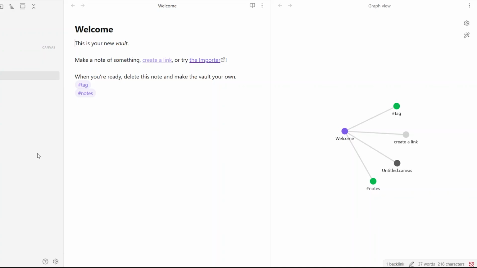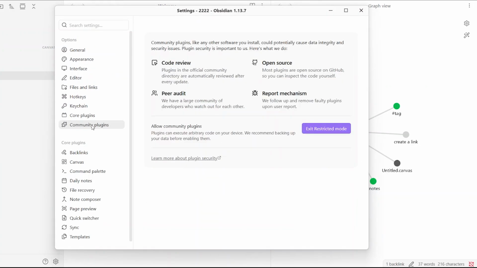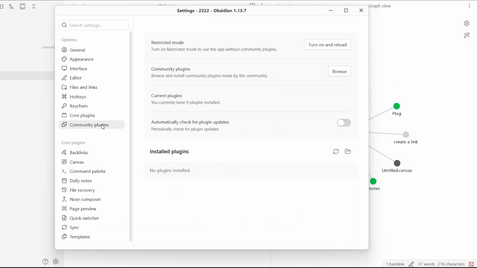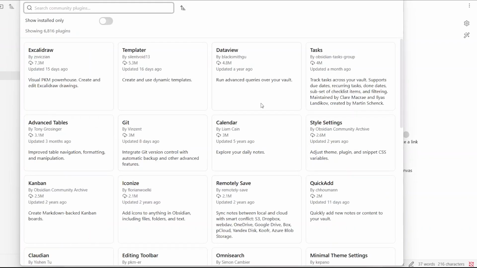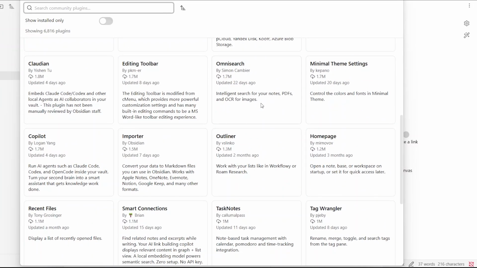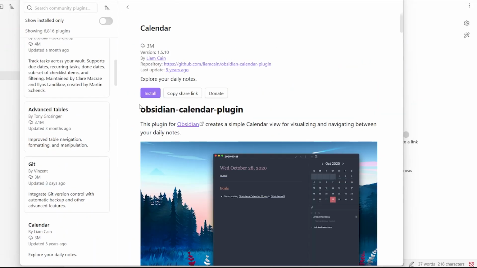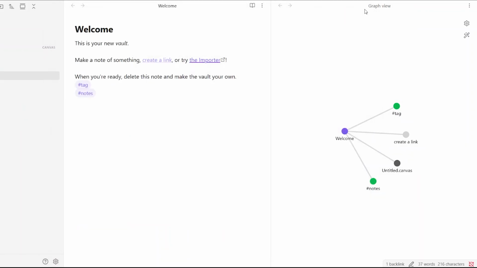If you want to add in any plugins, go down here to settings and go to community plugins. You just have to turn on community plugins, or exit the restricted mode, and then go to browse. From there, you will see all the different plugins available. You can research which ones are best for you or the work that you do, and then install them. It's very simple to install. Let's click on the calendar one, click install. Once it's installed through the internet, so you need the internet for that, click on enable, and then it will be enabled.